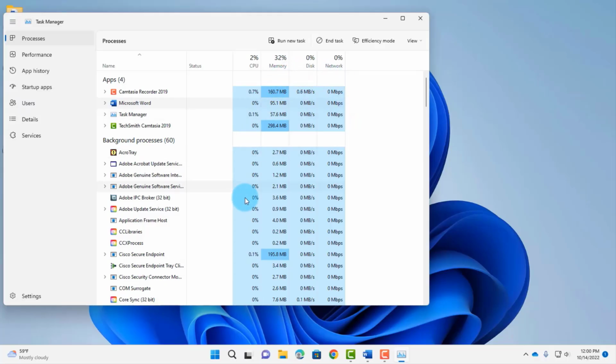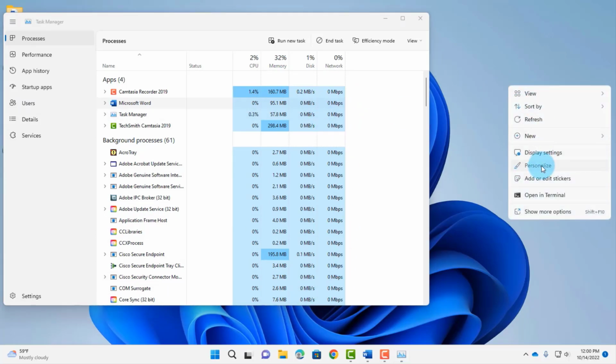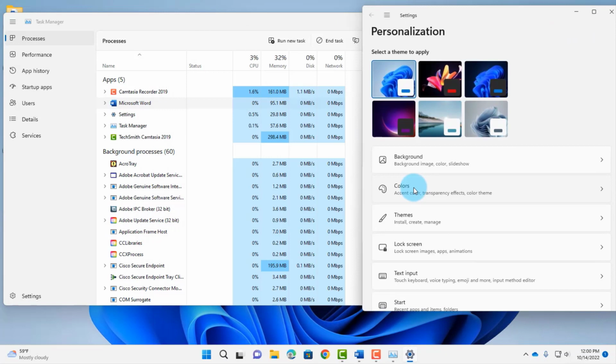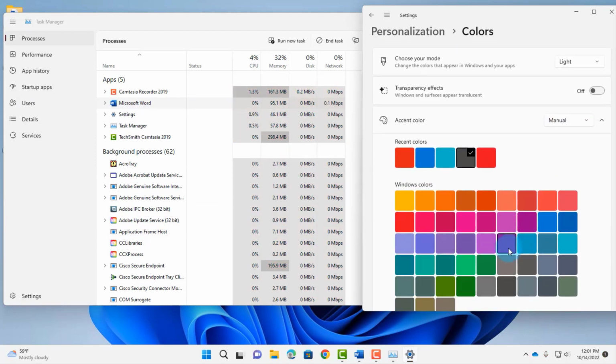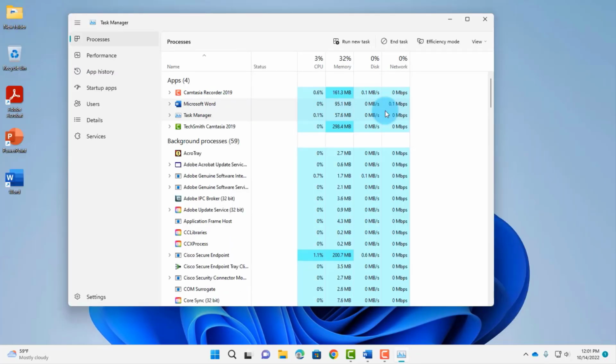So to change the color in the grid area, I just need to right click the desktop again, click on personalize, click on colors. I'm going to click on red, and you can see that the color changes on the grid. So you can choose any color you would like. So this is the new and improved Task Manager in Windows 11 22H2.